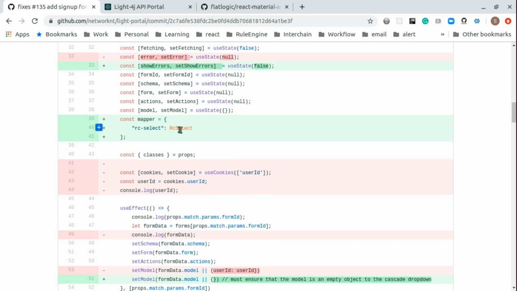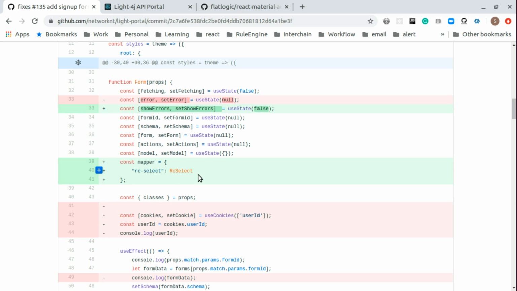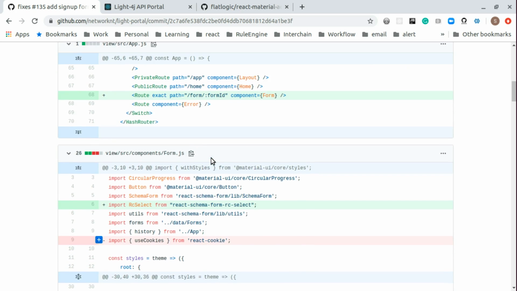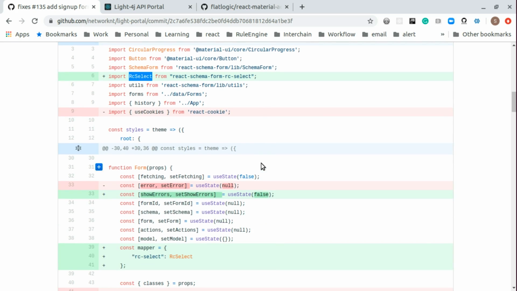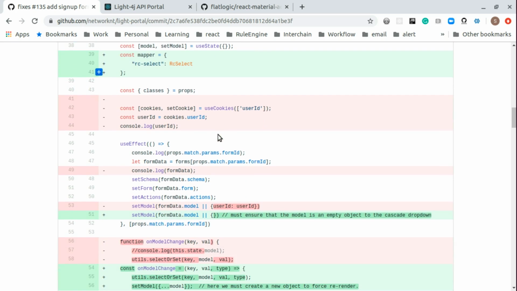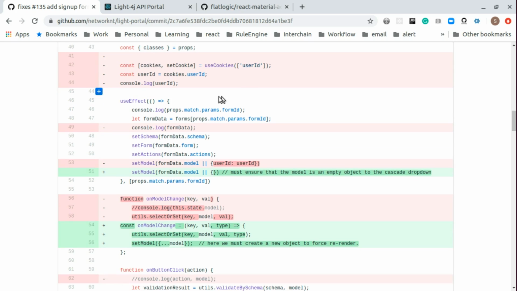And there's a mapper, rc-select to the rc-select select component. This mapper will be passed into the schema form, so that anything starting with rc-select will be rendered by the rc-select component. This rc-select is imported here from React schema form rc-select, which is a plugin for the React schema form. The cookie stuff I removed already, because the form doesn't need this anymore. It came from, I think, the open banking application, which uses a cookie to get the user ID and uses the user ID to retrieve the account for that particular user.